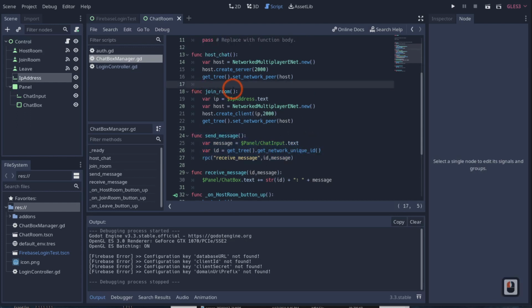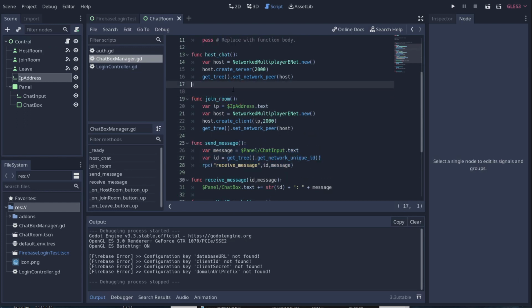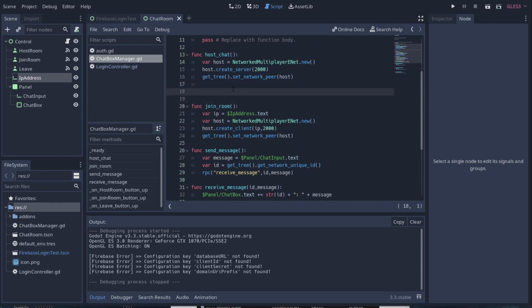So what we need to do is we need to come in here and have an input, so _input, and then we're going to pass in our event, right?